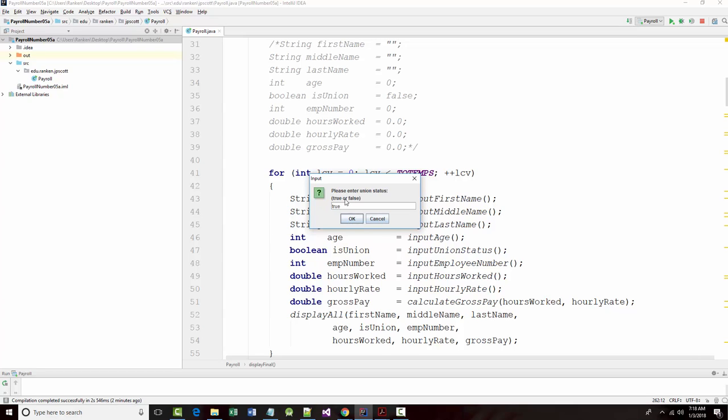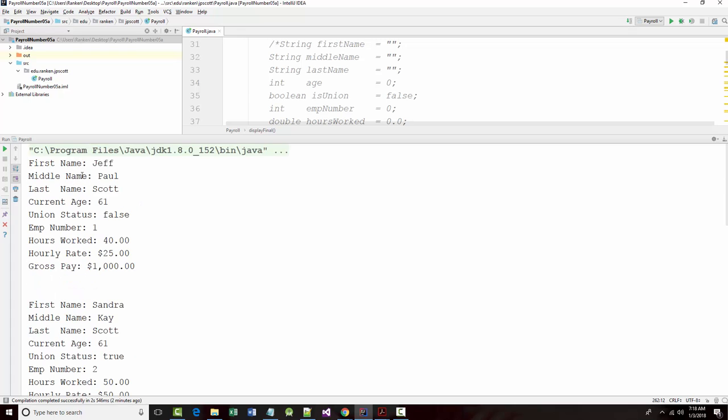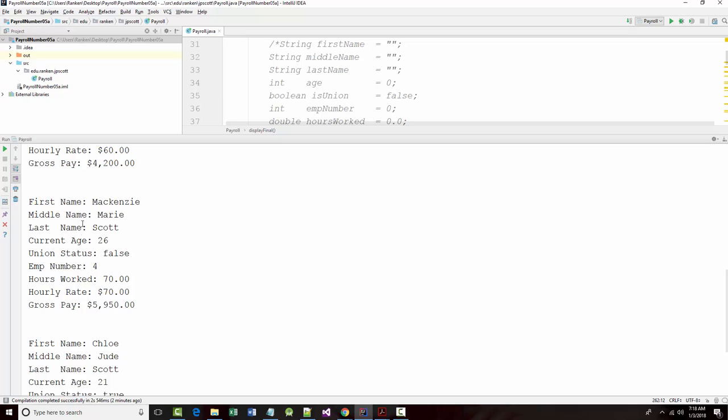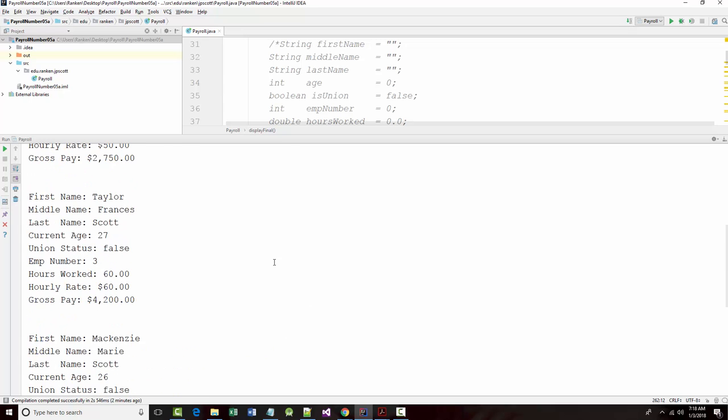Notice I now have the true or false there. Try to make it easier for the person. So, all right, now with a moment of truth, total pay for all five employees is $21,900, and I should have all of that same information that you just saw down here. There's me, there's Sandy, there's Taylor, there's Mackenzie, there's Chloe, there's the final information.